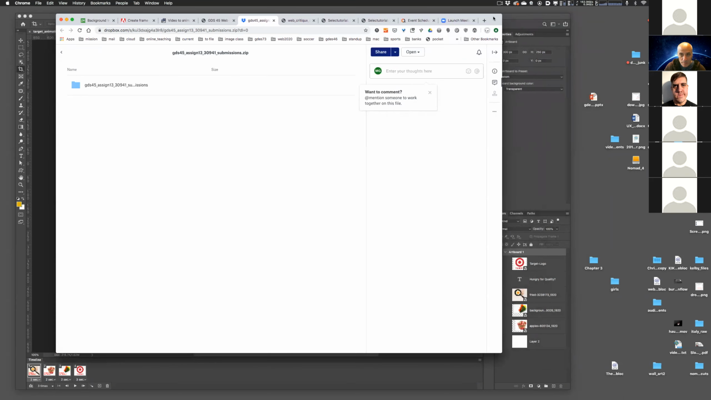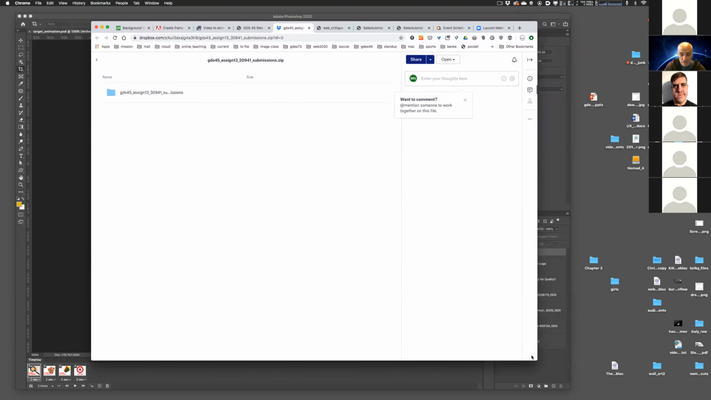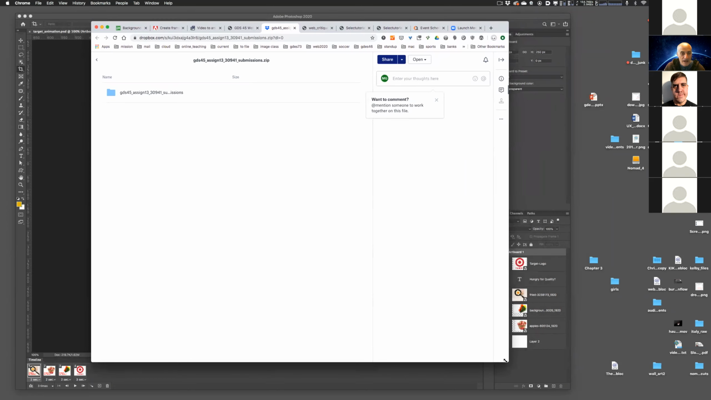And of course, Dropbox changed. This is Dropbox, the company Dropbox, right? They changed their interface again, and it's not really obvious how you download these. Do you guys see how to download this? Anybody see it? Where would you think you can download this folder?